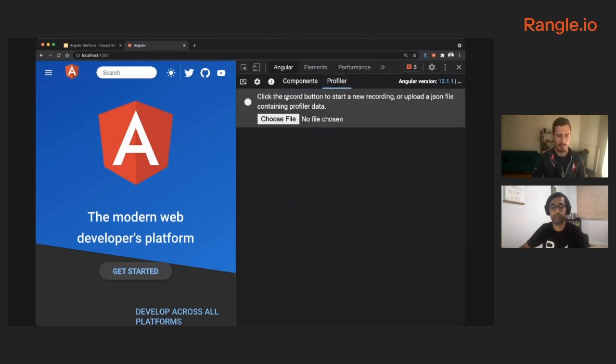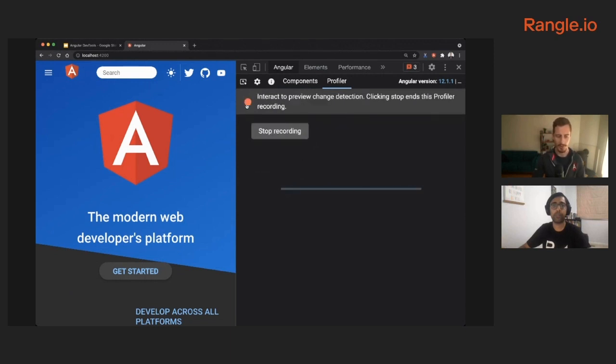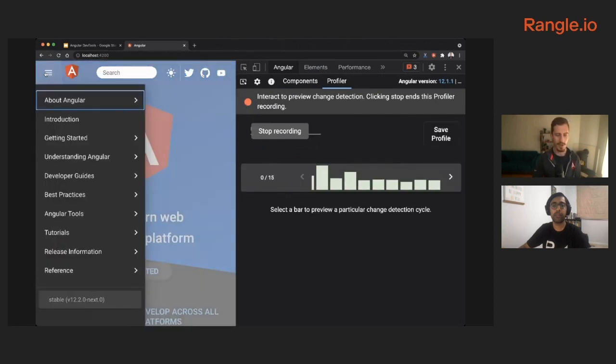The profiler tab has a record button. When you click on this record button, DevTools is going to start recording change detection events. Each time you interact with the application, Angular DevTools is going to capture all the different change detection cycles in real time that Angular performs in order to synchronize the view model with the view. So you can see that by expanding the navigation bar here on Angular.io, we triggered 15 change detection cycles.